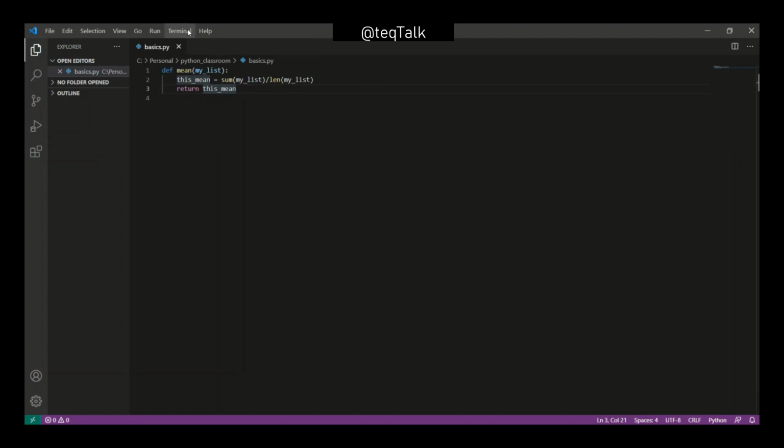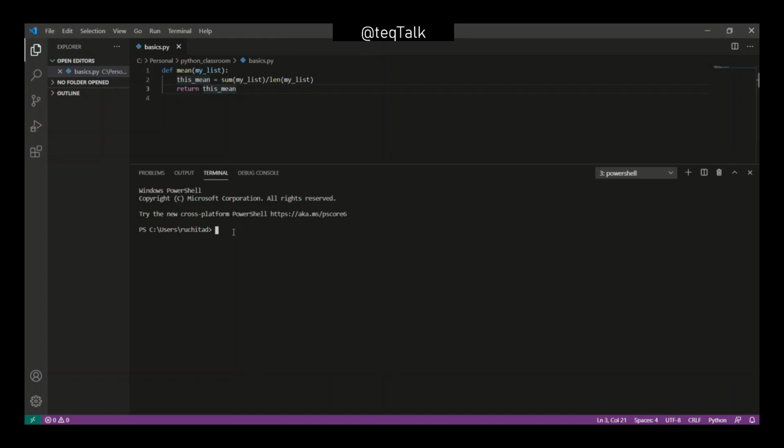So now if I open a terminal like this, I need to go to the location where my basics.py file is present. So the location is this. I'll drag and drop it here, and then I'm going to this location. Okay. So now if I run this Python file, that is my basics.py, you'll see nothing happened.